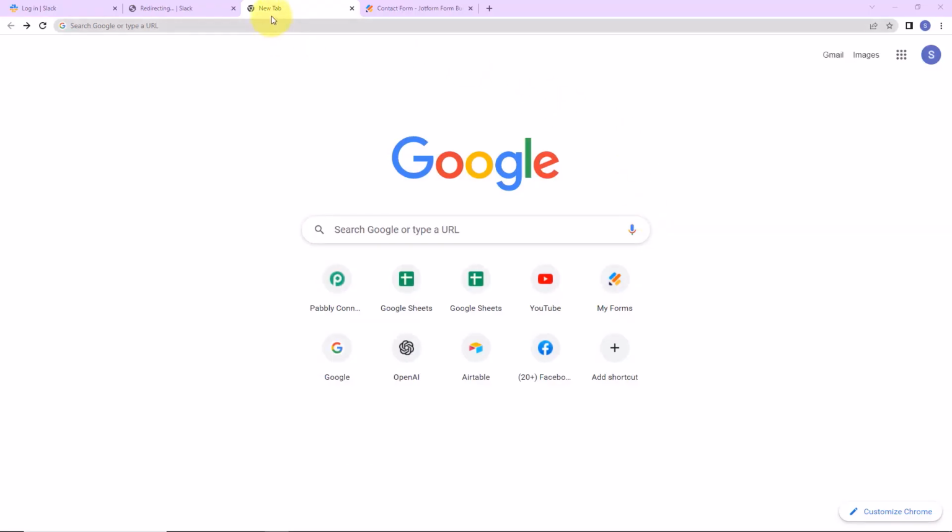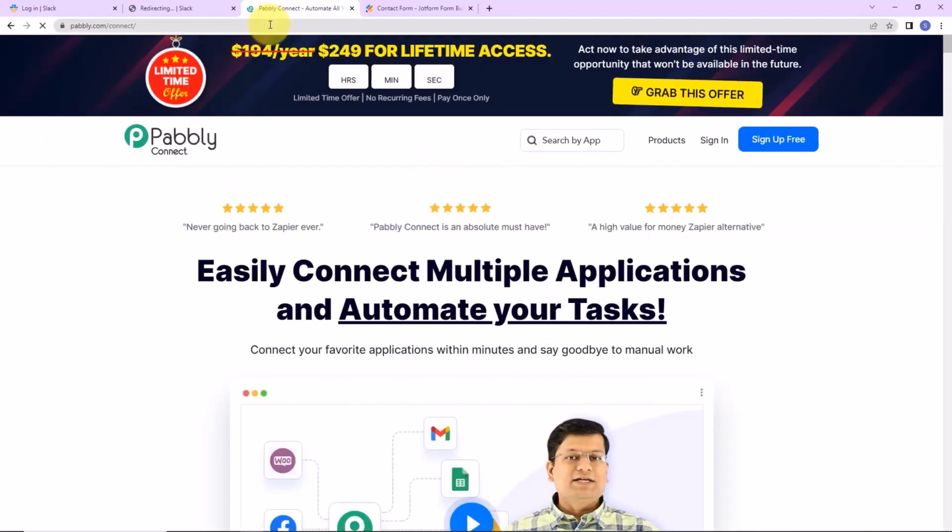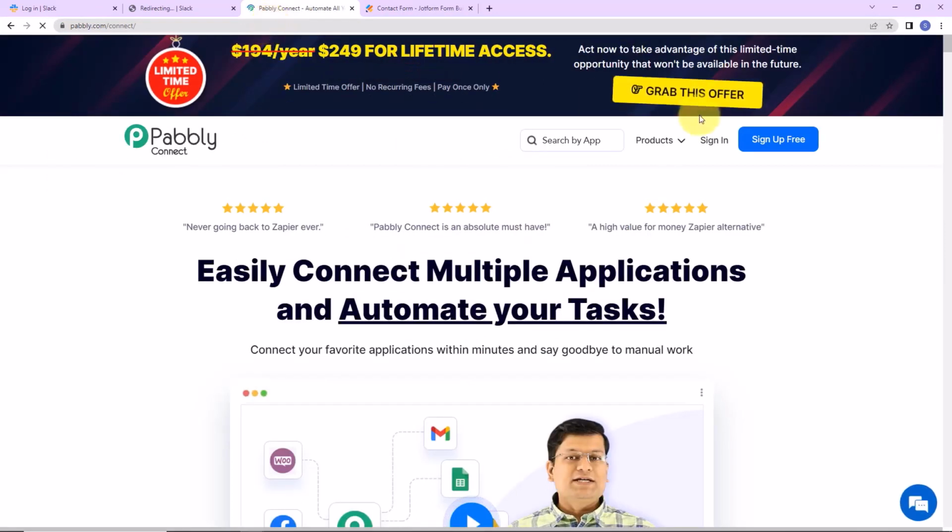To begin with the process, we are first going to type the URL pabbly.com/connect, and as we do that, here we have reached the landing page of this software. On the right hand side, you can see 2 options, sign in and sign up for free. So if you are an existing user, simply click on sign in. If you are a new user, click on this tab sign up. It won't take more than 2 minutes, and also at the time of account creation, you will get 100 free tasks. So now I'm going to click on sign in.